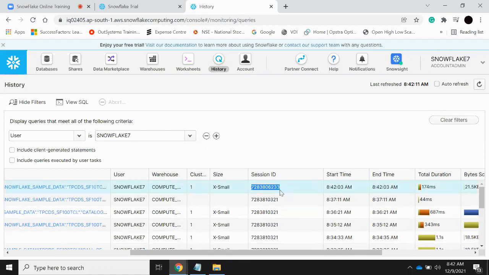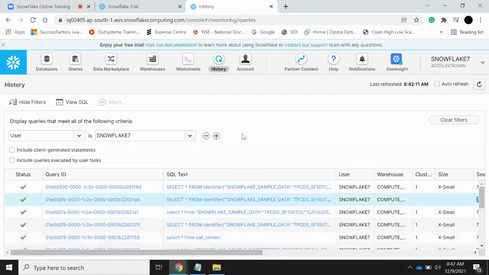This is from another worksheet. This is from another worksheet. So the session ID does not depend on the user; it is defined based on the worksheet. Each worksheet has some query run, and that creates a new session ID. If we create a third one, it will be different.